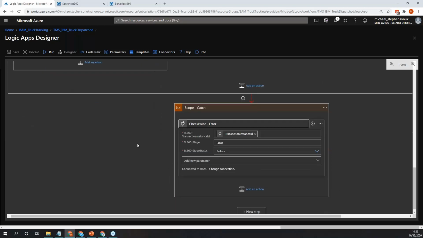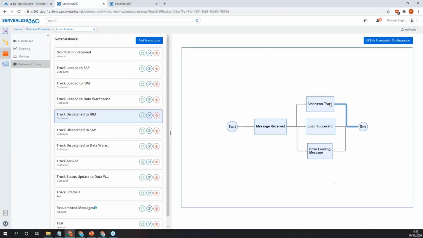some error happened. And really, all you do is you just add these checkpoint shapes where you've got a milestone that you want to send information to BAM, and that'll basically start opening up the visibility of this diagram.